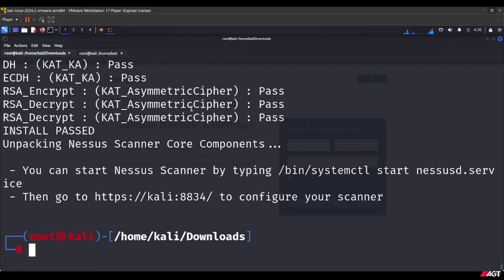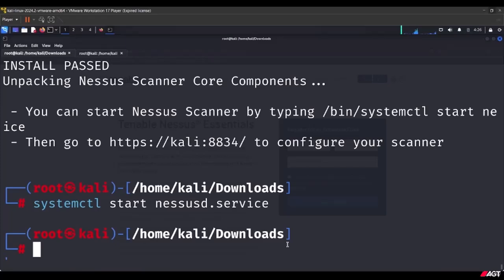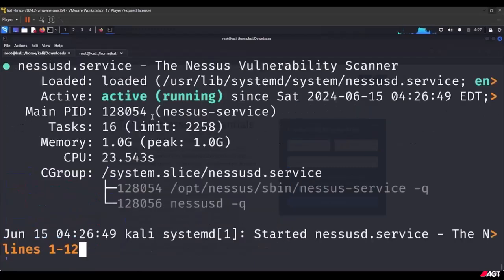After installing Nessus, we'll start the Nessus service. So just type systemctl start nessusd.service. This is going to start the Nessus service. All right. Next, we'll check the status of it. So just type systemctl status nessusd.service. So this is going to show you the status of Nessus. Is it running or not? So you can see it is active and currently it is running. So we'll quit from here.